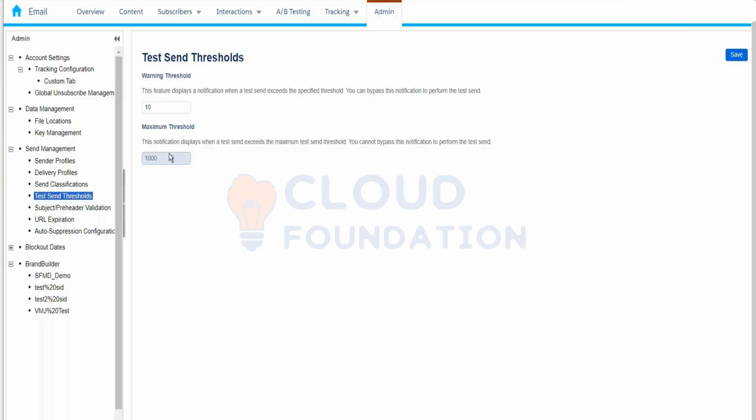And you can send a maximum of 1000 emails to a test recipient. That's the maximum threshold. If you hit that, you won't be able to send out any more test emails. It will give you a kind of warning when you hit 10. That's the kind of threshold that we set here in the administration tab. You may not work in this administration tab, but I would like to give a heads up for all the other tabs which you may probably frequently use.